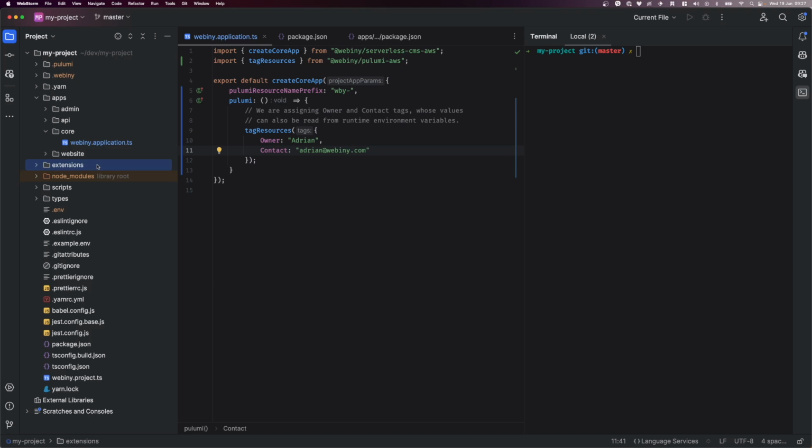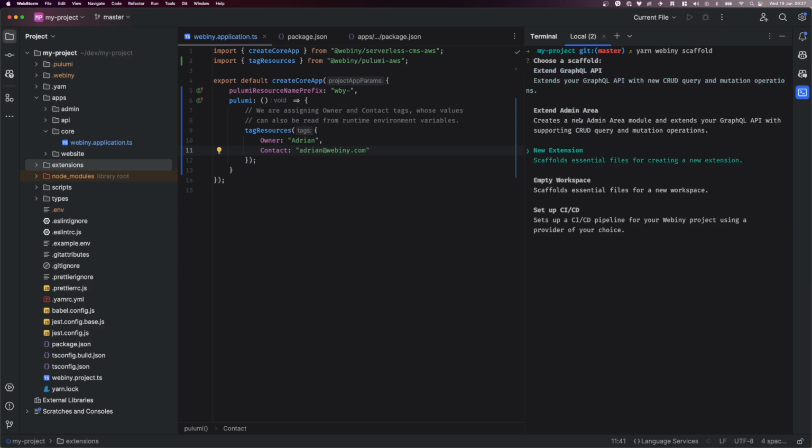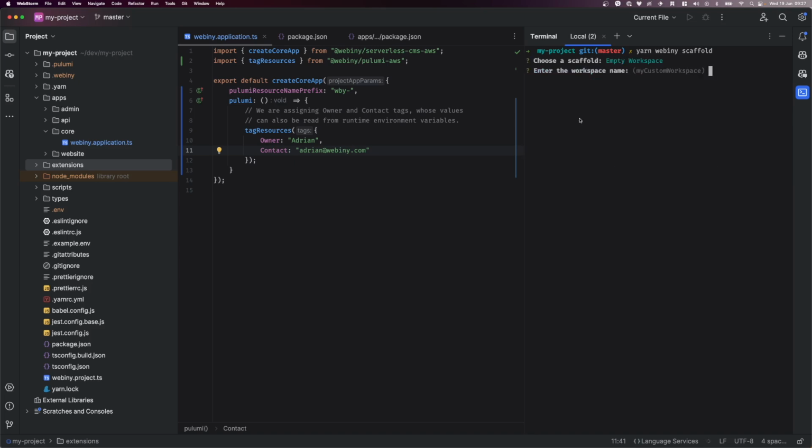An empty workspace can be created easily, again via the Webiny scaffold command. So in our terminal, we'll run the Webiny scaffold command, and from the list of all available scaffolds, we'll choose empty workspace. Similarly to the new extension scaffold, here we are also presented with a set of questions related to our new workspace. For starters, we have the workspace name, so let's call it Pulumi, so that here we can actually place more cloud infrastructure Pulumi related code in the future, and not just the tagging feature we're working on here. For the workspace location and package name, let's go with the defaults, and for npm dependency, let's add the webiny/pulumi-aws package.